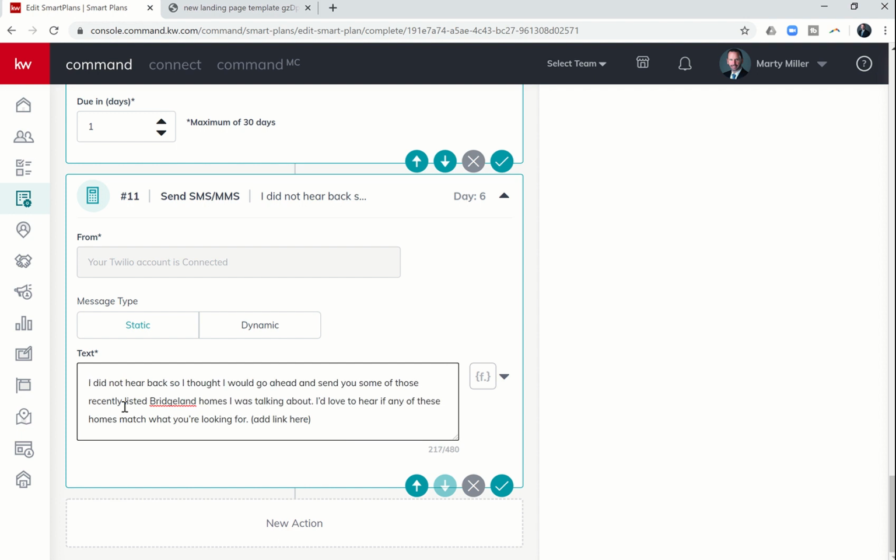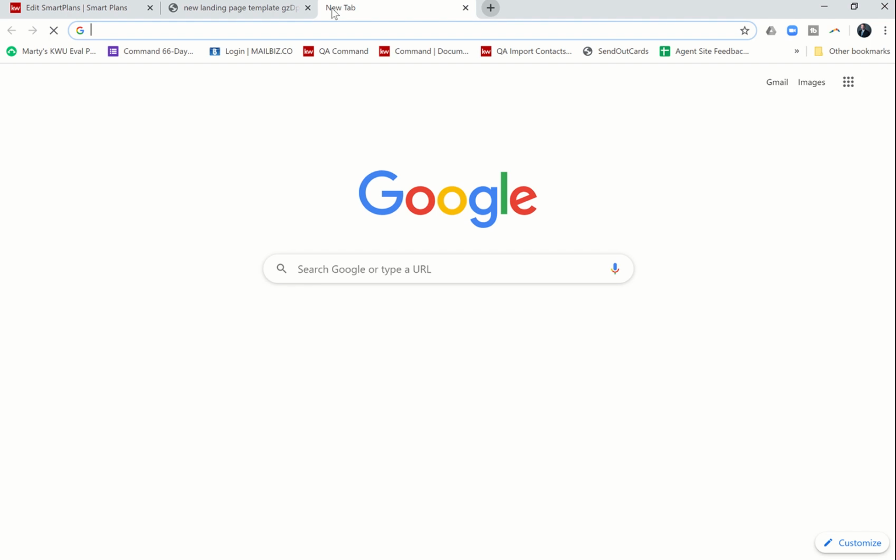So I didn't hear back, so I thought I would go ahead and send you some of those recently listed Bridgeland homes I was talking about. I'd love to hear if any of these homes match what you're looking for. And then it has an add link here. All right, so what do we want to send them? We want to send them recently listed homes in Bridgeland, and I want to send them from my site.